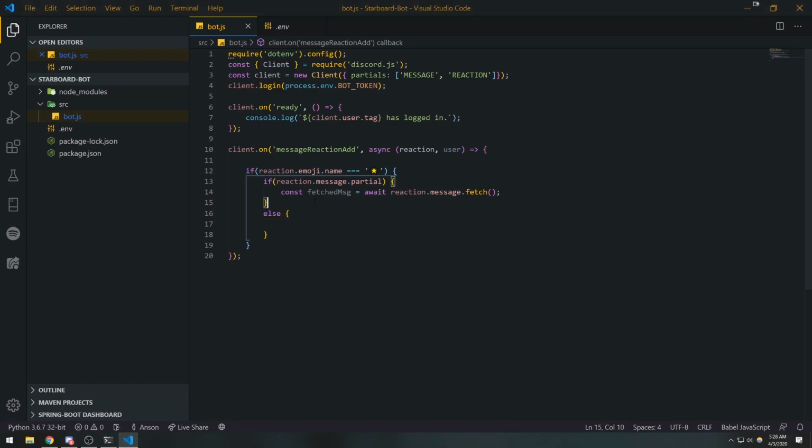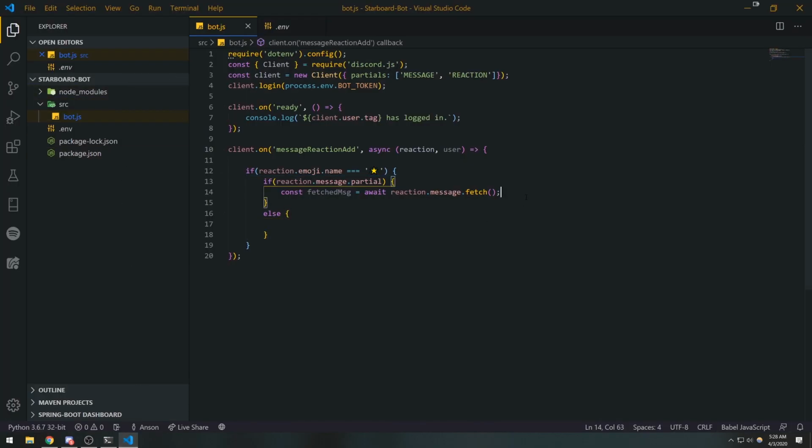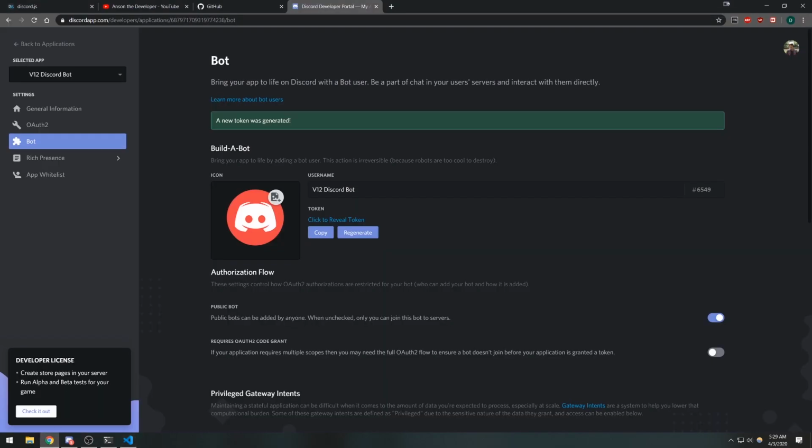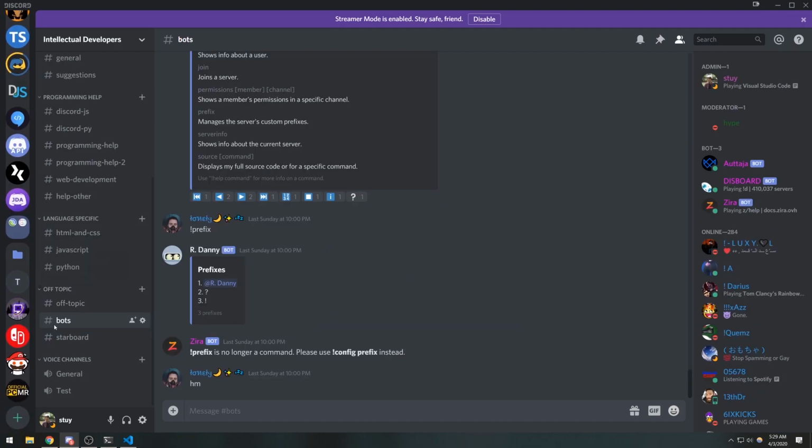So let's first go ahead and get this. All right, so if it's not a partial, we're going to fetch the message. We're going to go ahead and get an embed message. So we're going to go ahead and require the message embed class so we can create embed messages. And I kind of want to mimic at least the basis of the Starboard on my server.